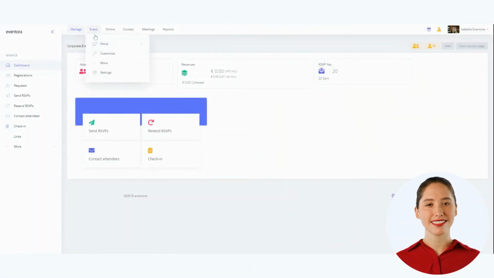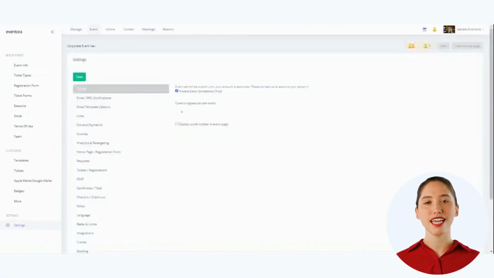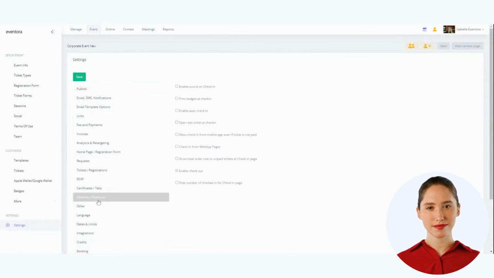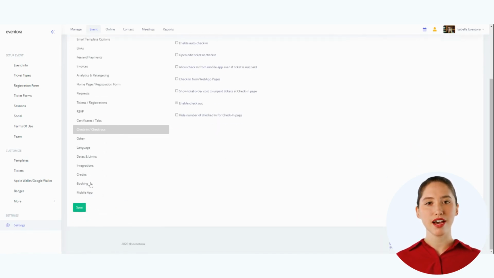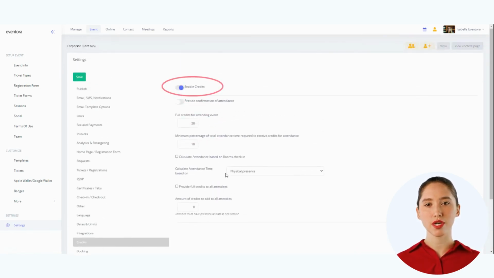Go to Event and Settings. Select Check-in/Checkout and make sure the Enable Checkout option is enabled. Then go to Credits on the bottom left. Make sure Enable Credits is active and the full credits for attending event and minimum percentage of total attendance time required to receive credits for attendance fields are filled in correctly. Activate the Calculate Attendance based on room's check-in and press Save.